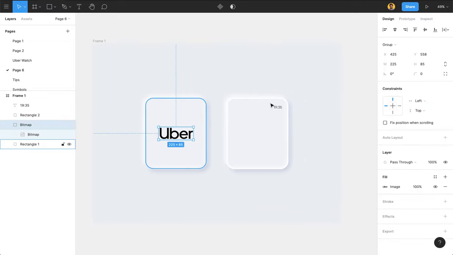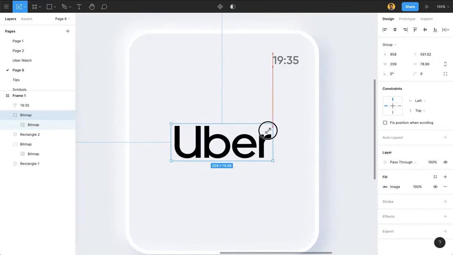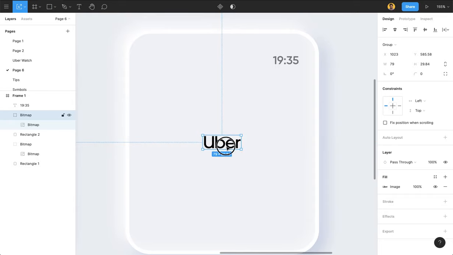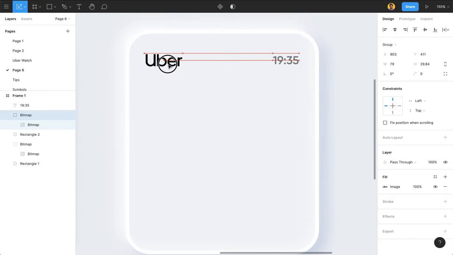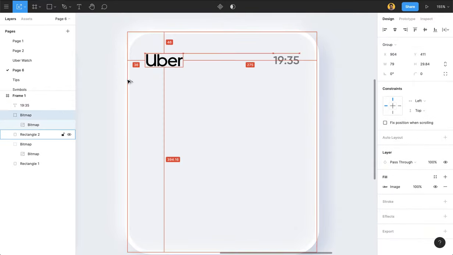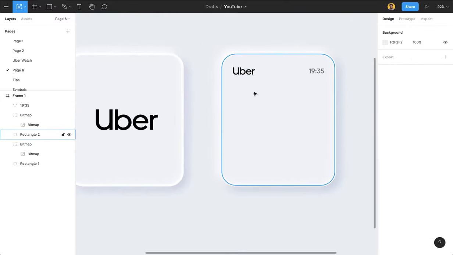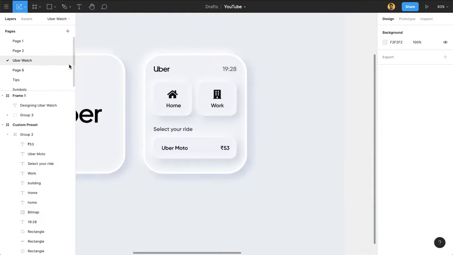Set it up here. For the Uber logo, I'm just going to duplicate this here and give it a relevant height, just like that, to make sure the spacing is correct from all the sides. So this is done, we have the notification panel here.